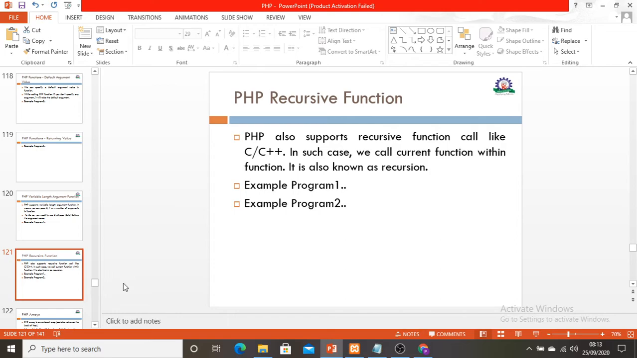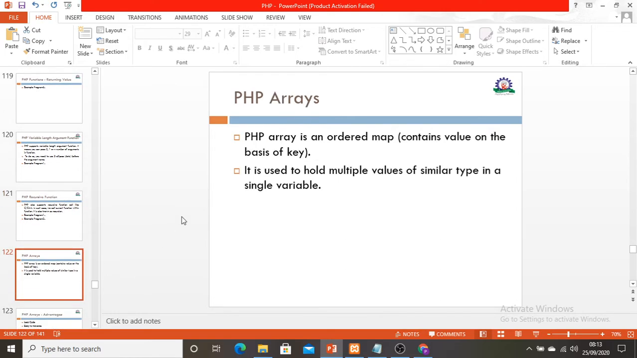recursive function. So now let us start with the new topic, that is arrays, PHP arrays. Okay. So a PHP array is an ordered map wherein I can hold multiple values of similar type in a single variable. So this is an ordered map.